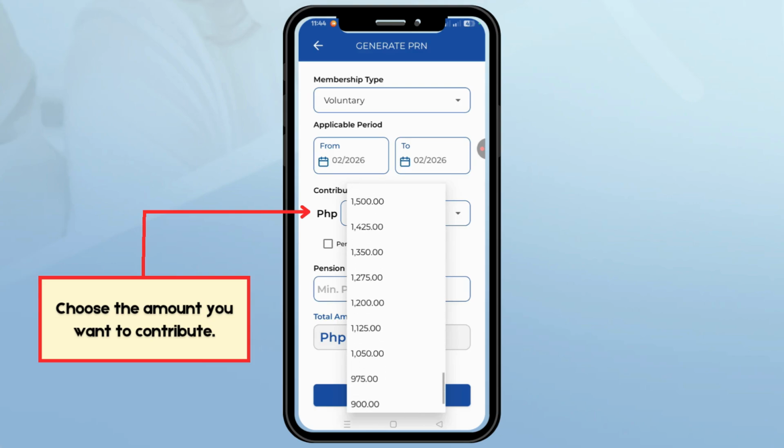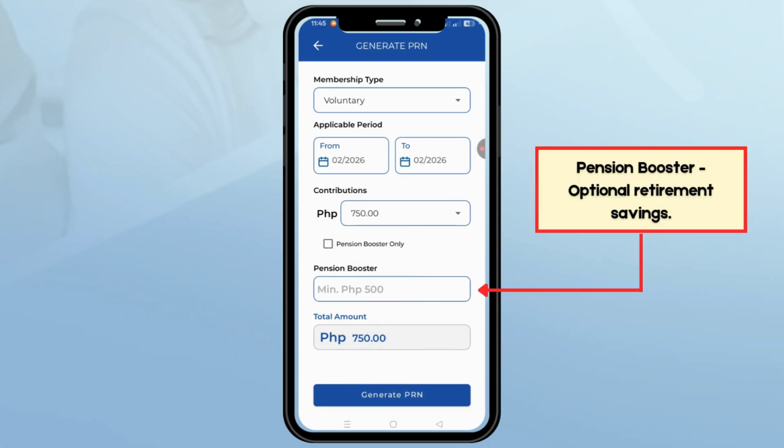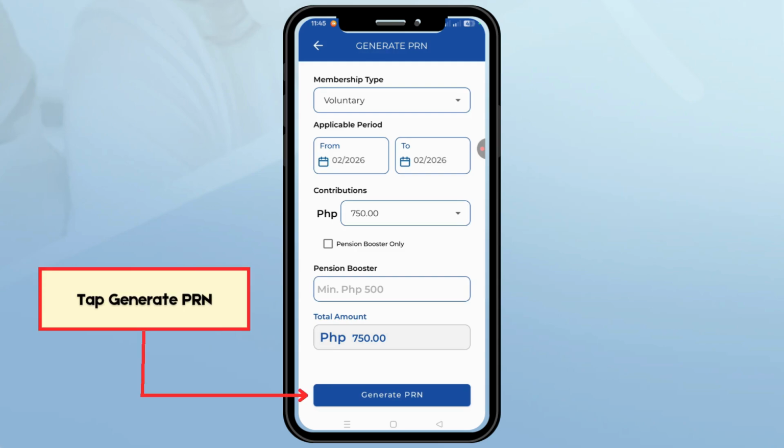Ito ang magiging basis ng monthly SSS contributions natin. Piliin lamang ang amount na nais nyong hulugan. Makikita rin natin dito ang pension booster. Ito ay optional na additional savings para sa retirement. Pwede kayong maghulog dito kung gusto nyo pero hindi ito required. I'll disregard the pension booster for now and tap on Generate PRN.